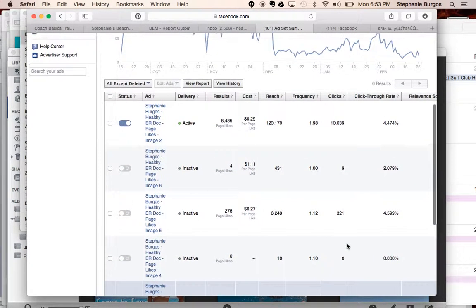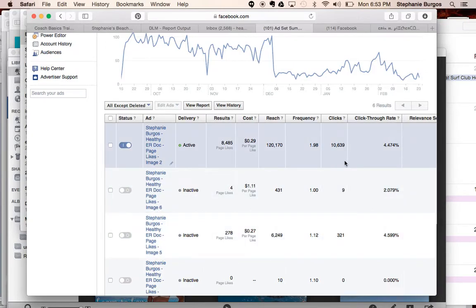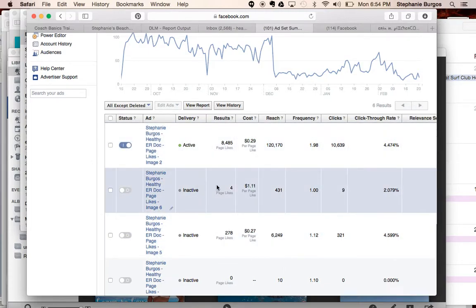So when you're a week in, you're going to see that there's going to be one image that has the most clicks. And then what you'll do is you'll just click this button over here and turn it off on the images that do not have any clicks. And then you'll leave the one that has clicks on and running.